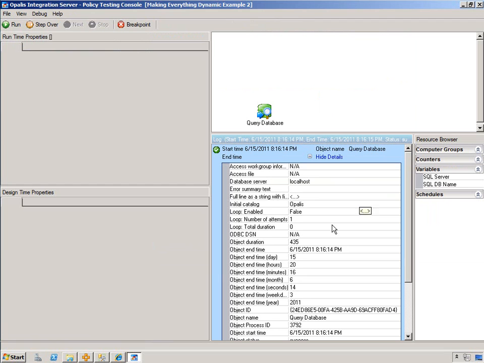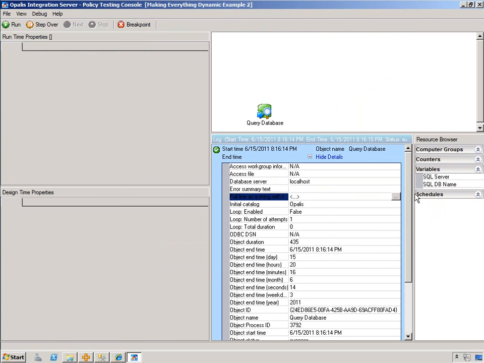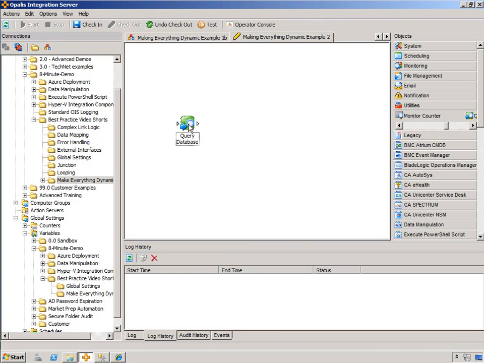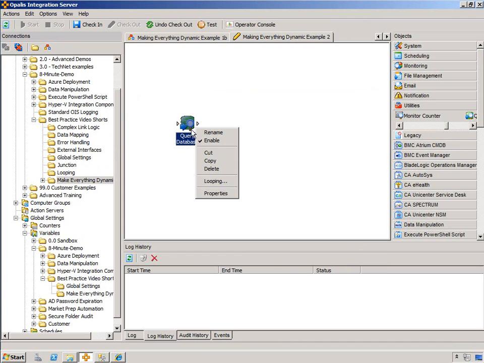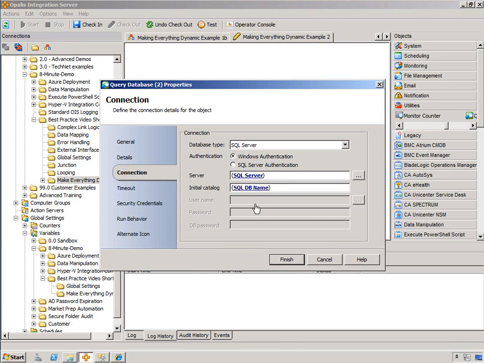And of course, we get values back as expected. And if you remember from the global settings, you could see what the variables actually are over here. And then if I wanted to maybe reuse this connection, I just have to copy and paste the object itself, and then the connection information is the same. And this is good because if you ever have to change the name of the SQL Server or change the name of the DB, you do it once.